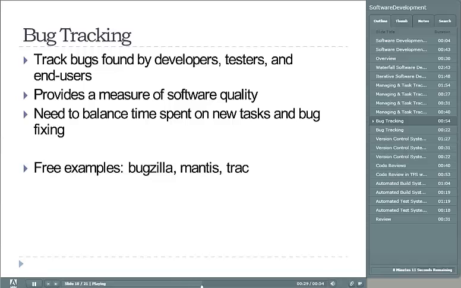The number of bugs that are reported can be a useful metric for the quality of your software. Because the number of bugs that are found is always increasing, it can be difficult to manage the time spent developing new tasks versus the time spent fixing bugs. There are several free software tools that are commonly used for tracking bugs. Some examples are Bugzilla, Mantis, and Trac.